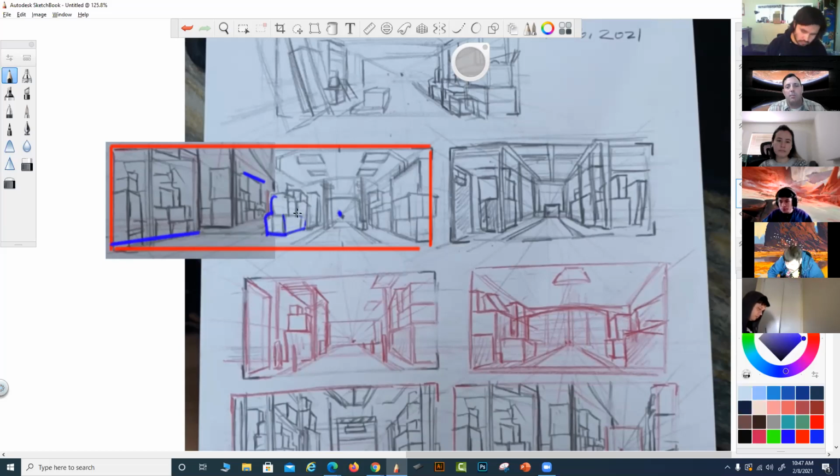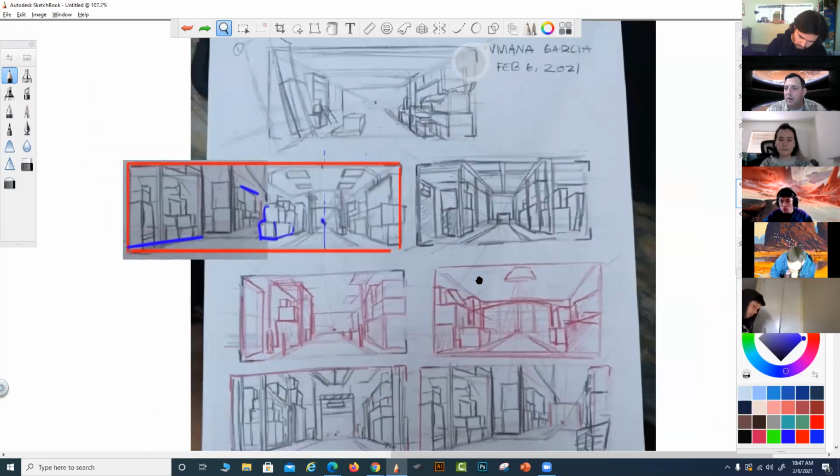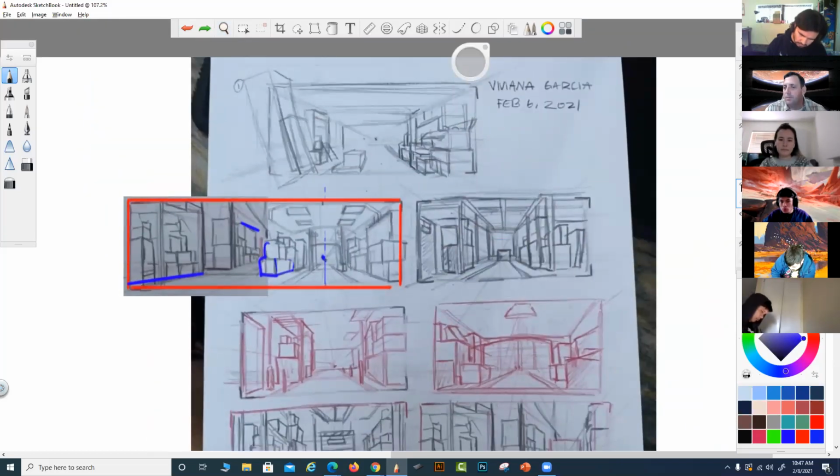They're really beautiful, high energy sketches, but you are right. I'm just going to find a better place to offset where that vanishing point is, so it creates a little more compositional balance. Okay. Excellent, Anna. Nicely done. Thank you.